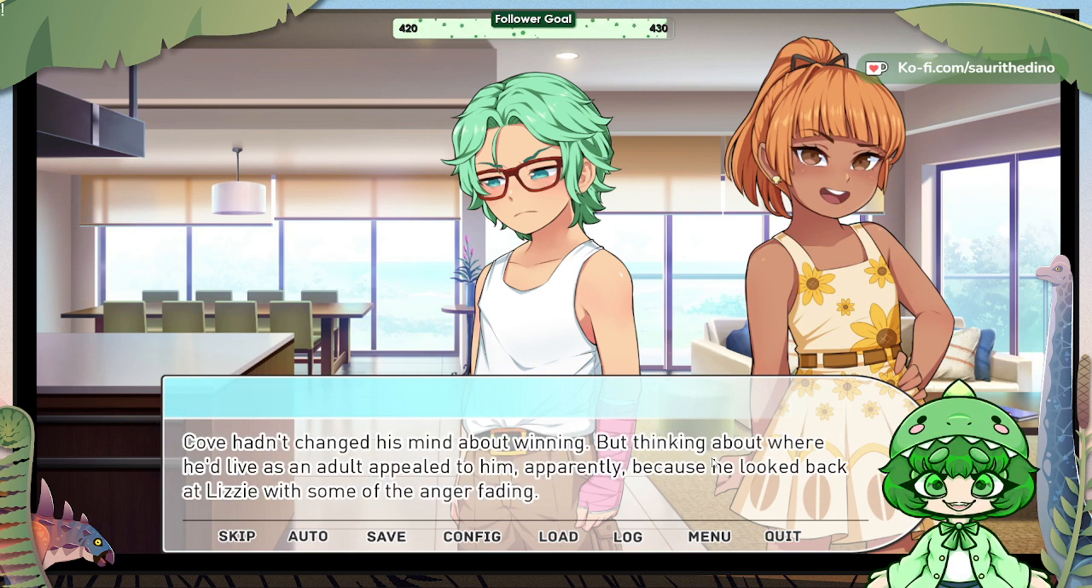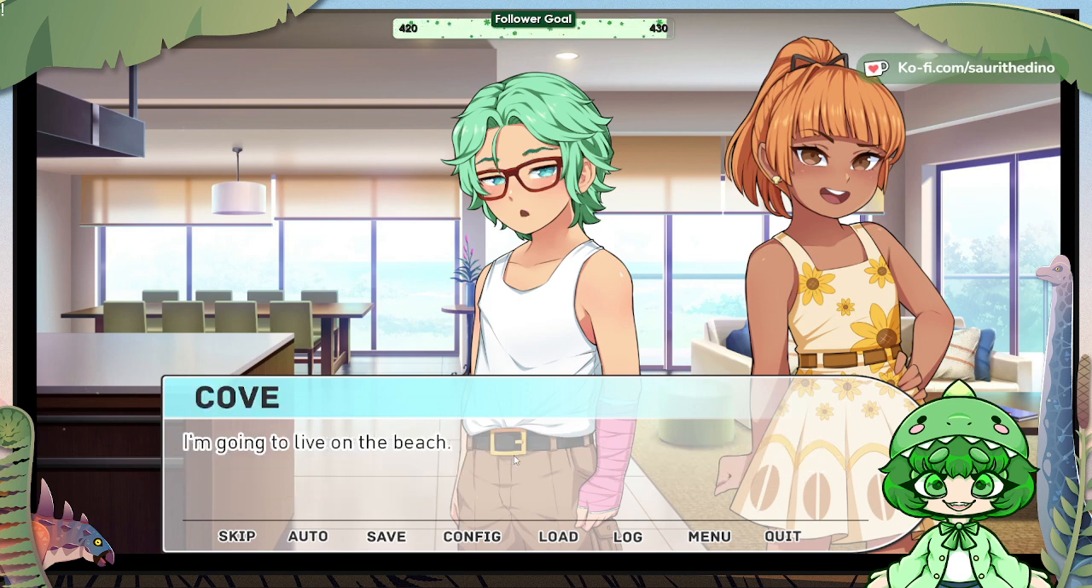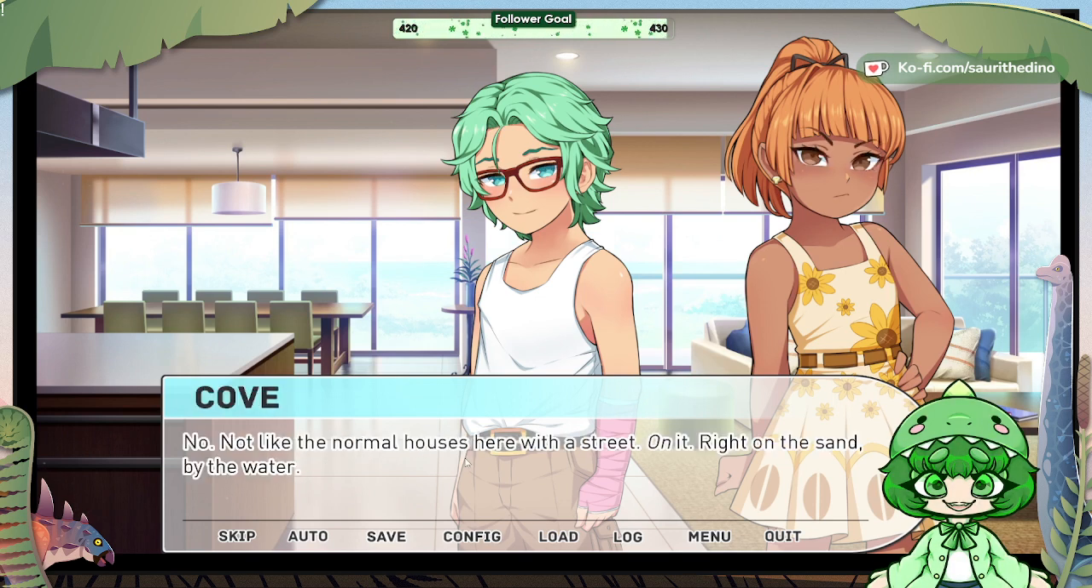So what kind of house do you want to live in? Cove hadn't changed his mind about winning, but thinking about where he'd live as an adult appealed to him, apparently, because he looked back at Lizzie with some of the anger fading. I'm going to live on the beach. Aw. Lizzie made a face at him, poking out her tongue. That's kind of boring. We already have that. No, not like the normal houses here with a street. On it, right on the sand, by the water.